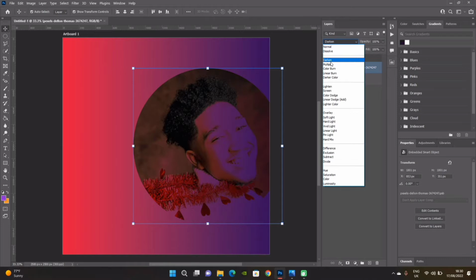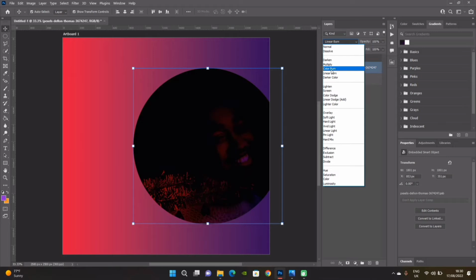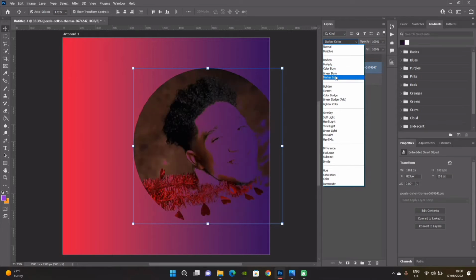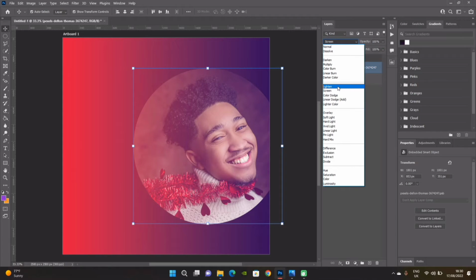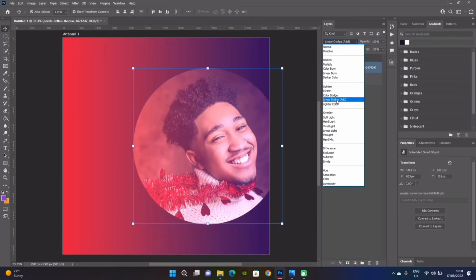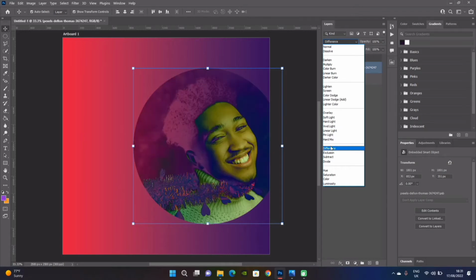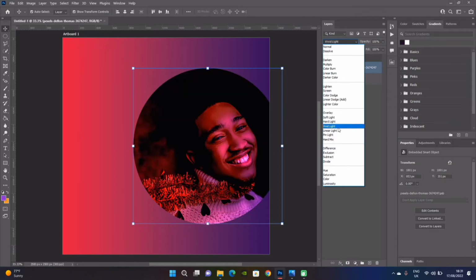Then we have the next five, which are the darken blend modes. They work with darkening, acting on darker objects and the rest. The next five are for lightening. They work on lighter images or give lighter effects. Then the next seven are contrasty blend modes.